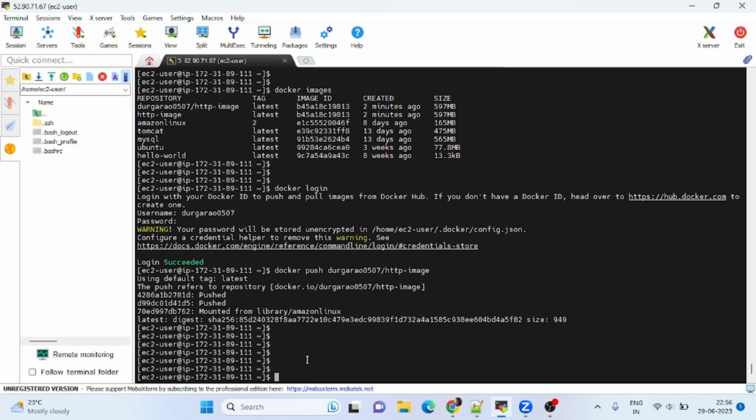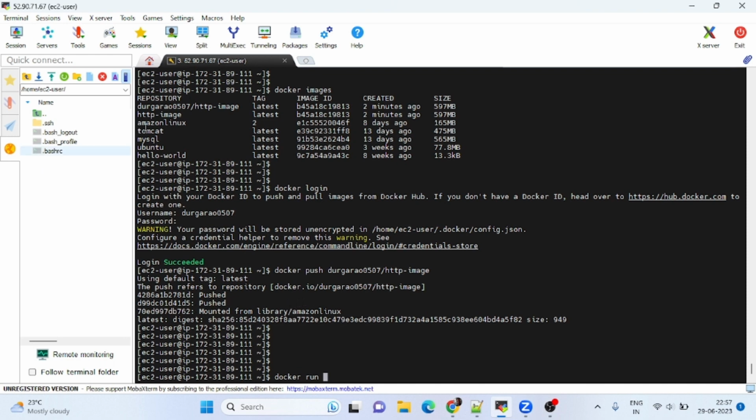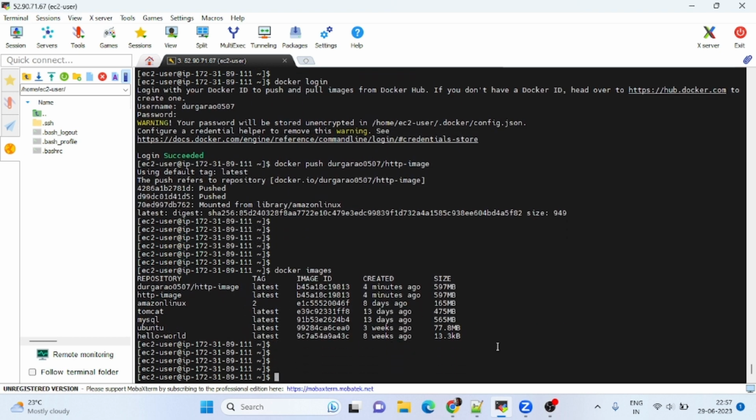Think of it as if I am some other person. I will run docker run. I want to use that image. docker run, what is this image? Durgarao, this one, already we have here. Let me give the command. docker images. I will use that image. This is the image we just now uploaded. docker run -d and -p 80:80 is the port number.